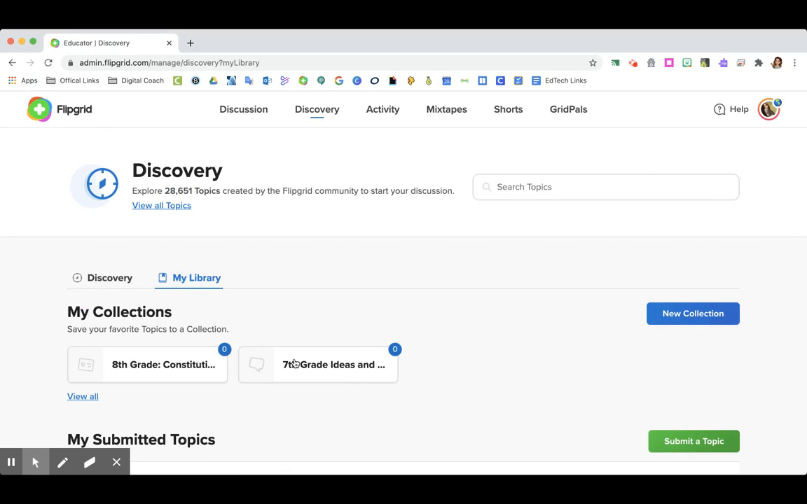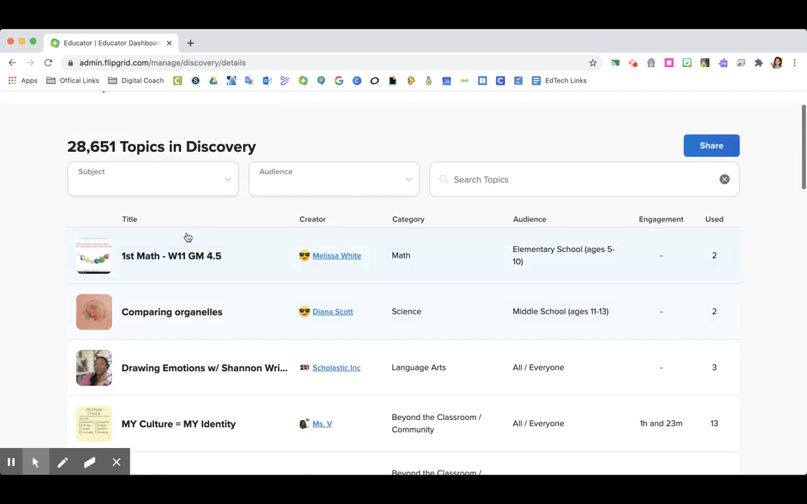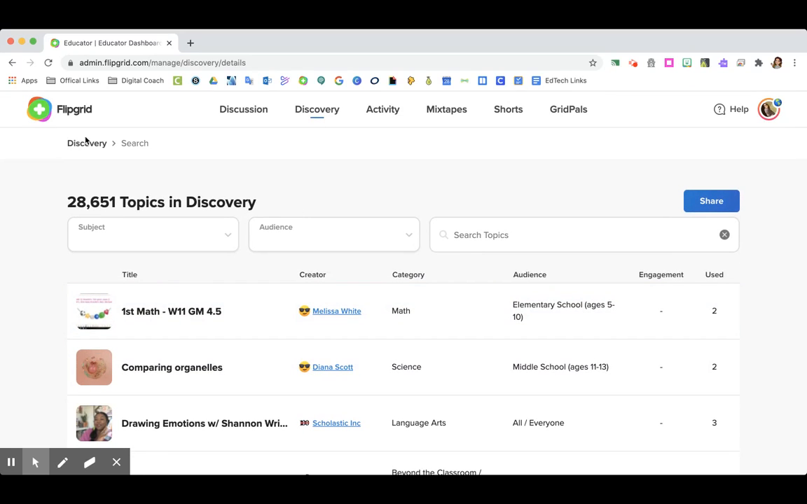Maybe I just want to do one per grade level, or I can even do specific units that I want. Okay, so now I've got a couple of collections made. So I'm going to go ahead and view all of the topics, and it's going to take me back to my discovery.